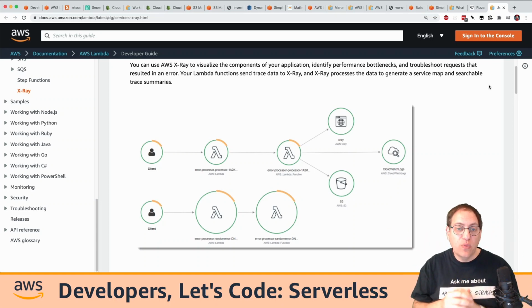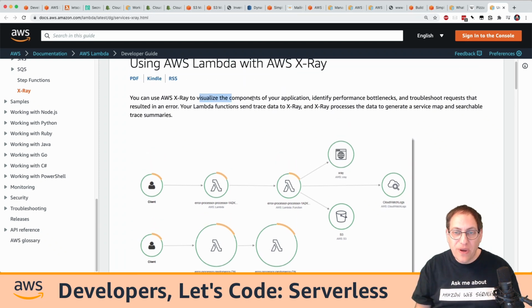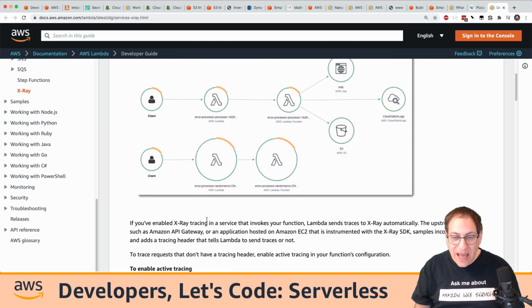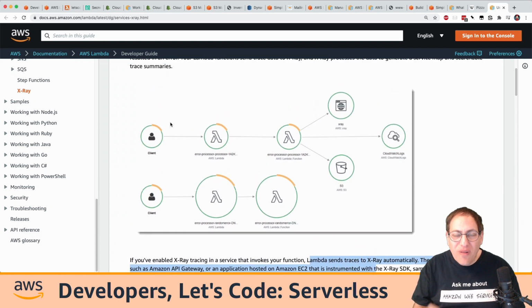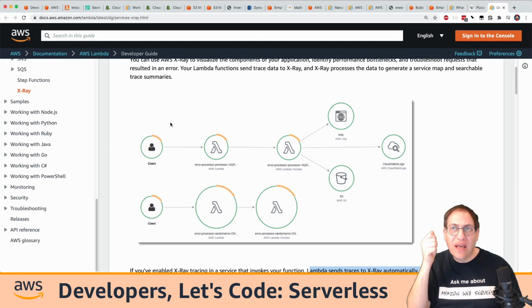So X-Ray is a service where you can label a process. So use X-Ray to visualize components of your application, identify bottlenecks, and troubleshoot requests. Lambda sends X-Ray traces to X-Ray. The upstream service, such as API Gateway or an application hosted on EC2, samples the request.